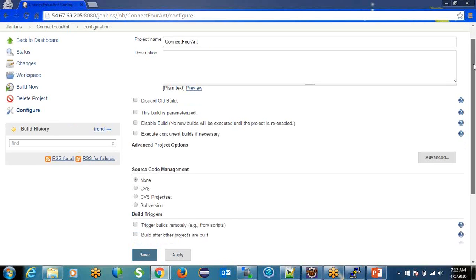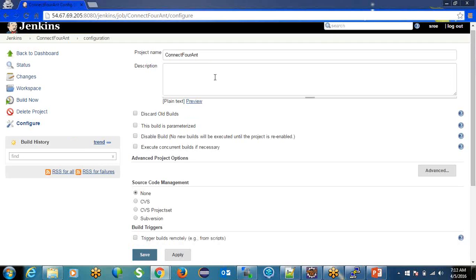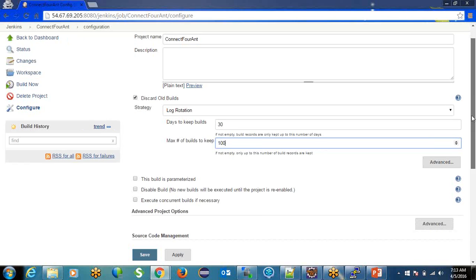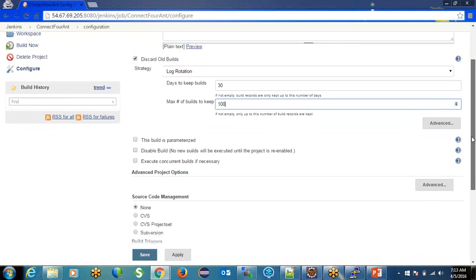Okay, so if you want to specify any description about your job, you can specify the description here. And here we have discard old builds. If you want to discard old builds, we have a strategy for this, log rotation. How many days you want to keep builds, let's say 30 days, and max number of builds you want to keep for this job, you can mention, let's say 100. So this will reduce your data stored in the Jenkins system.